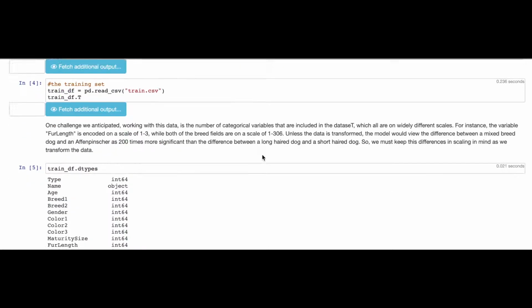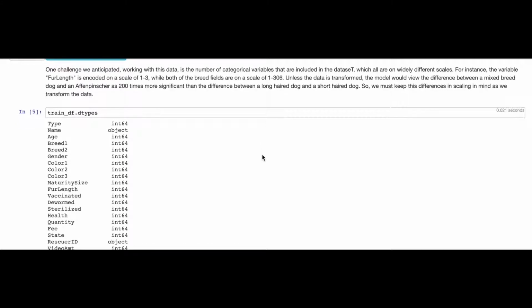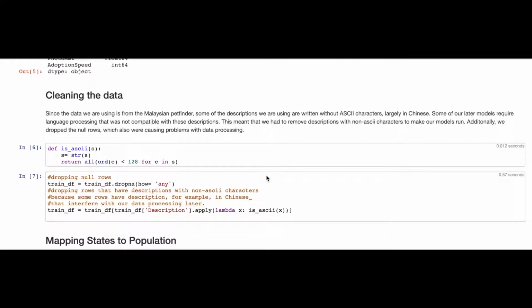Reading this data set, we saw that there are a lot of categorical variables, which is a challenge we wanted to keep in mind for our future model development, because they're on wildly different scales. So we wanted to make sure that there was some sort of processing done to work with all these different categorical variables. Additionally, the dataset, since it's from Malaysian Pet Finder, has a lot of non-ASCII characters.